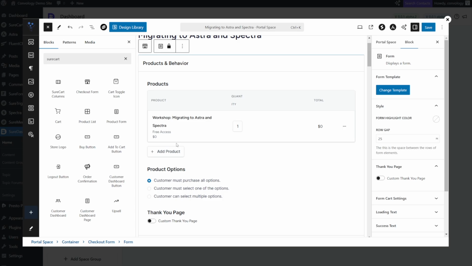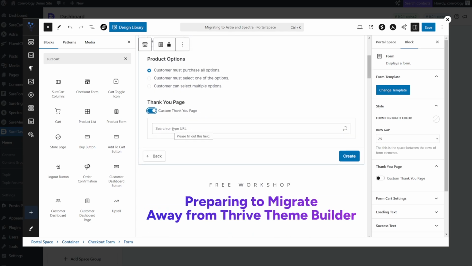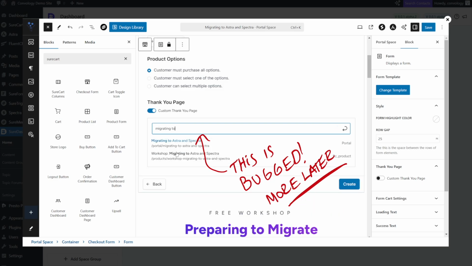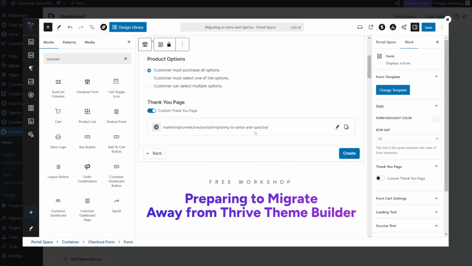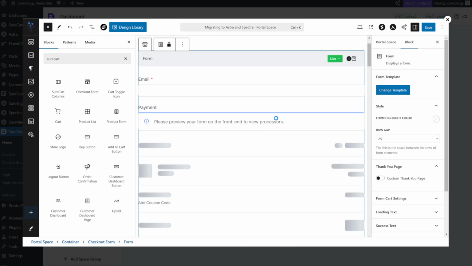I'll select that. Now for these basic options, we do want a custom thank you page and we want that to be the link to this specific page. So this is our migrating to, it'll start typing the title. It'll take a second to search all our content. Let's go ahead and find the portal, the one that has the portal in right here on the right hand side. Just that way when they purchase it, it just sends them right back here. That to me makes a lot of sense for a free product. The customer must purchase, in quotes, right? All options. Let's go ahead and click create so it creates our form.